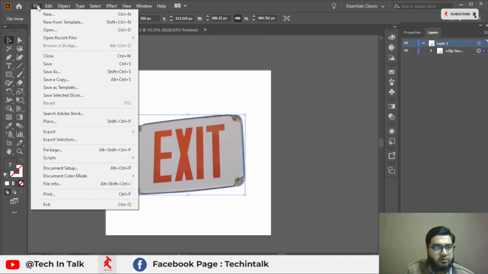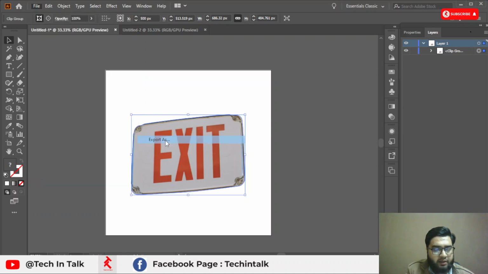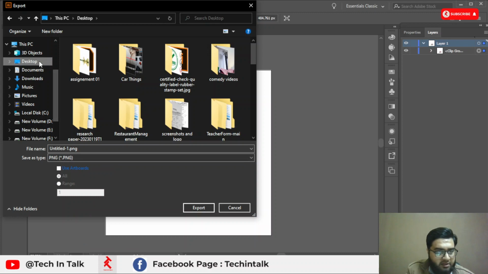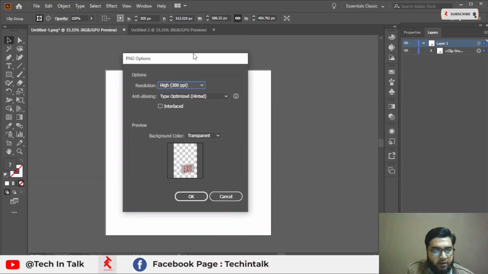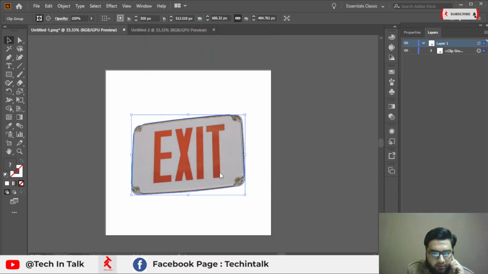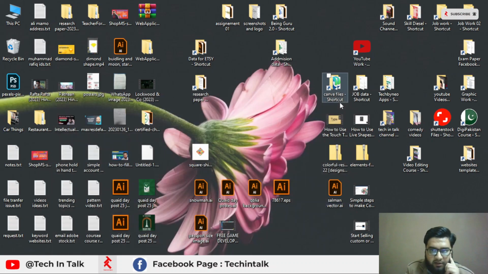Next, I go to File, Export, and Export As. In this panel, I selected PNG and desktop, then hit OK. Please see clearly that I selected the background color as transparent and the resolution as 150. You can also select 300 for a better result. Then hit OK. In this way, our JPG image is saved as a PNG image with the complete object cutout.